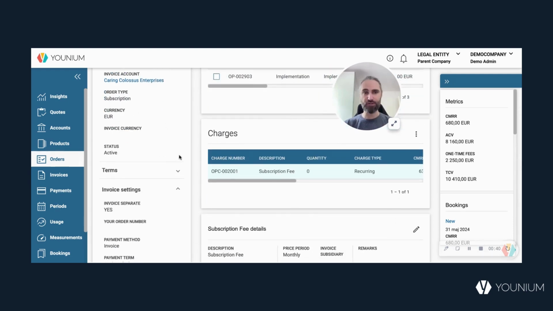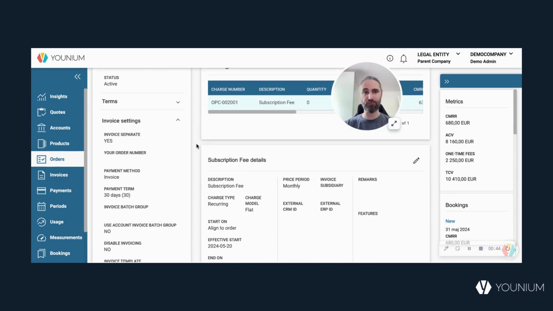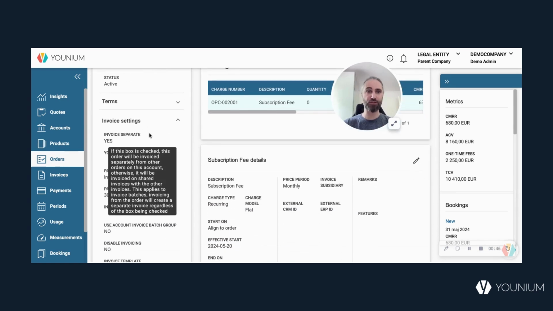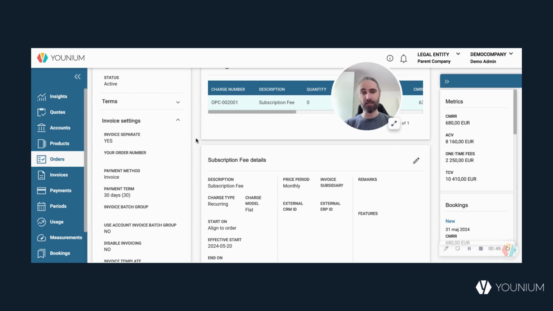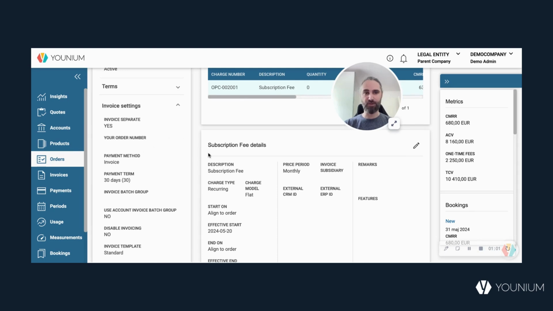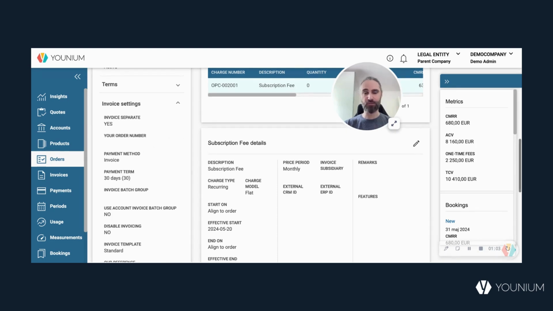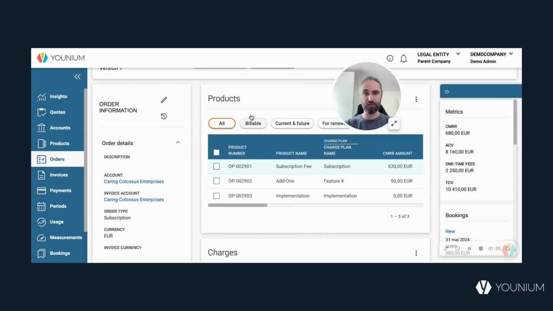We define the currency, the general terms of the order, and then we have the invoice settings. For example, if that should be invoiced separately. In case a customer has multiple orders, you might want to create a consolidated invoice, or in the other case, you want to have the invoices for each order created separately. We define the payment method, the payment terms, and others up here. And then we're going to look at the charges.